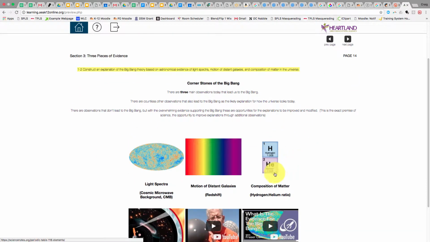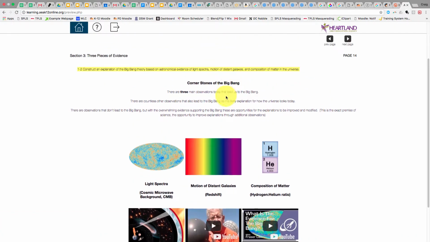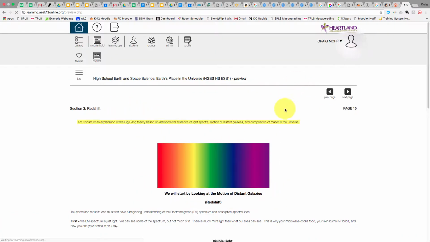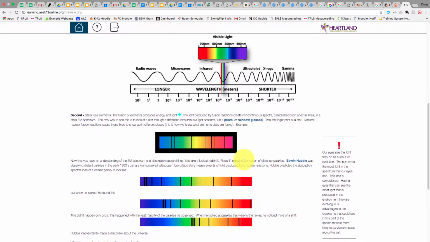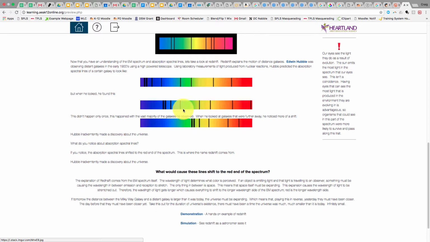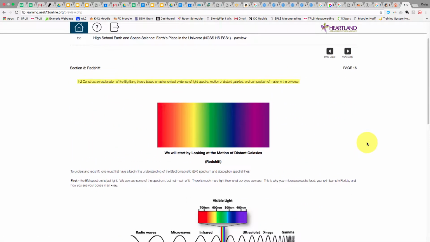So here we talk about the different things. Again, there's some videos, some pictures. We try to make it a little bit interactive in terms of the content, but not the same thing over and over again. So this goes into why light looks different. Again, I just wanted to point this out.